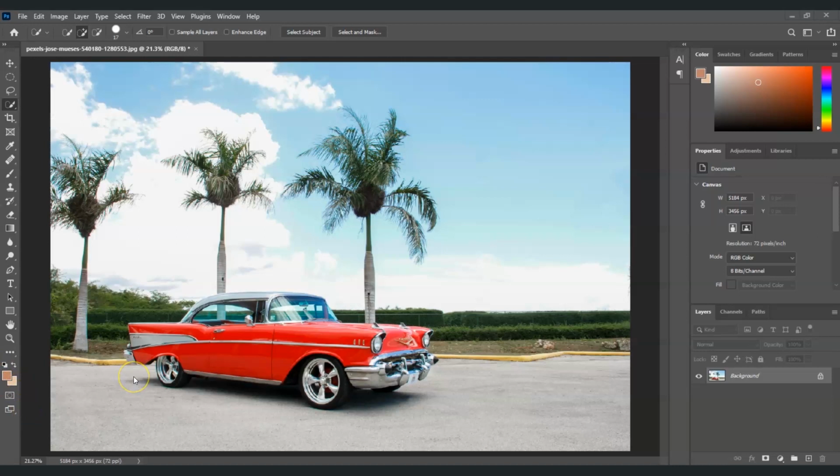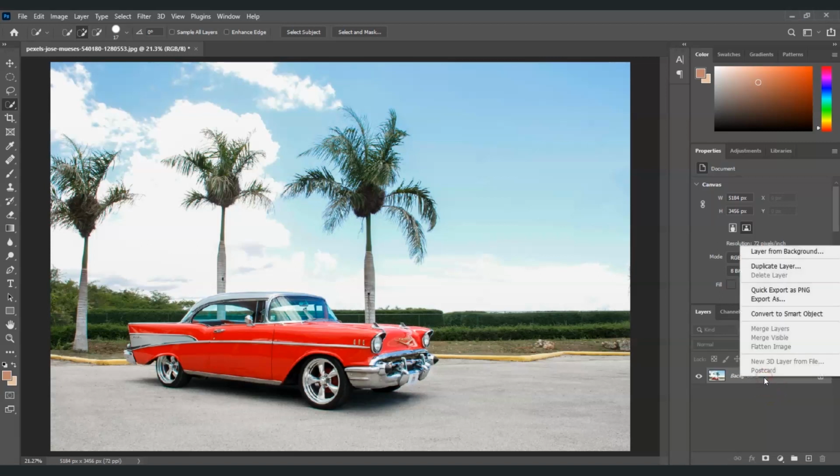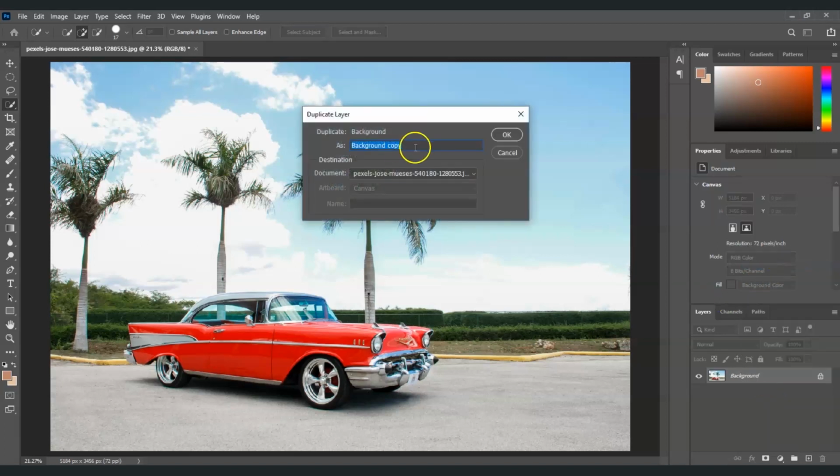So here in our document, we have this car that is parked on the road. And our goal here is to apply some blur effect to show that the car looks like it's moving. So the very first step we're going to do, we're going to create a duplicate layer of our background layer. So click on this background layer, right click on it, and select duplicate layer. Let's name this duplicate layer as the blur background.